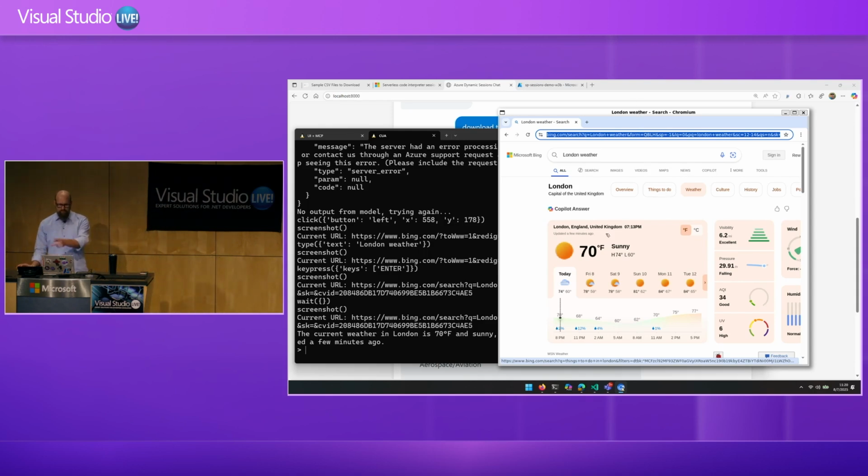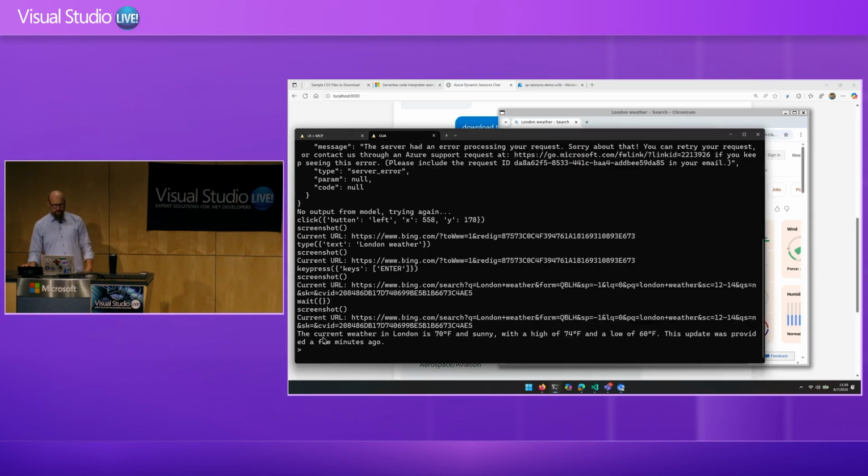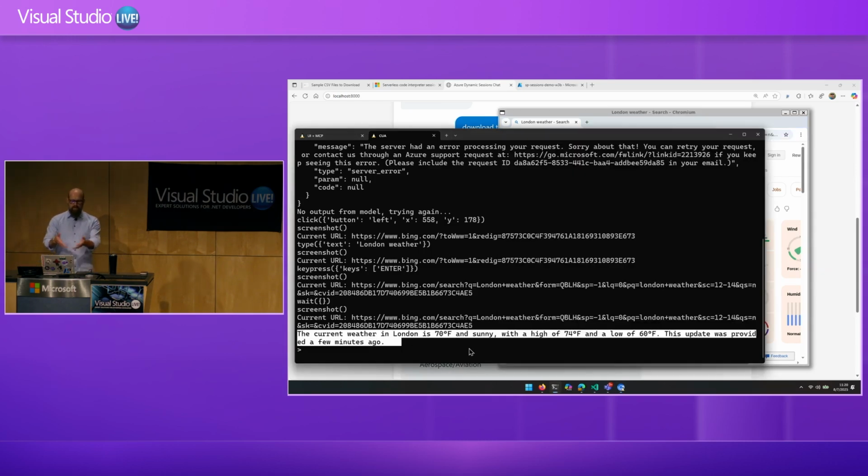So you can see, boom, boom, boom, it did the search, it did the query, and then it told me the weather in London at the moment is 70 degrees Fahrenheit, right? Pretty cool. And that's actually the tech that's being used behind OpenAI's agents as well.